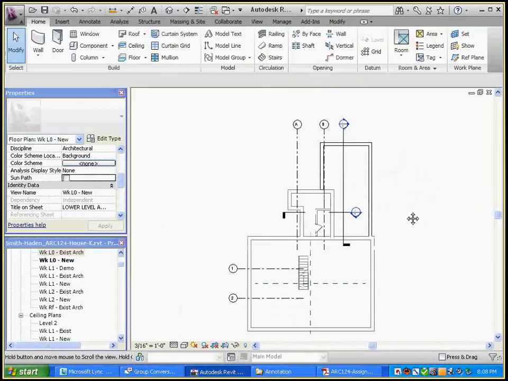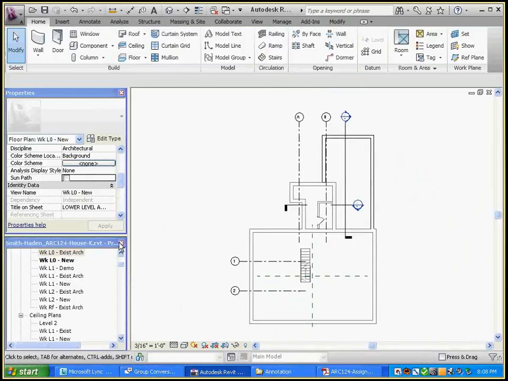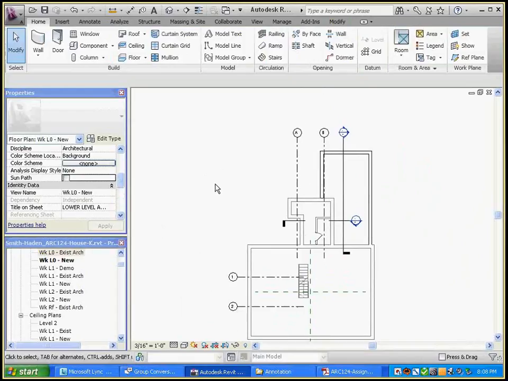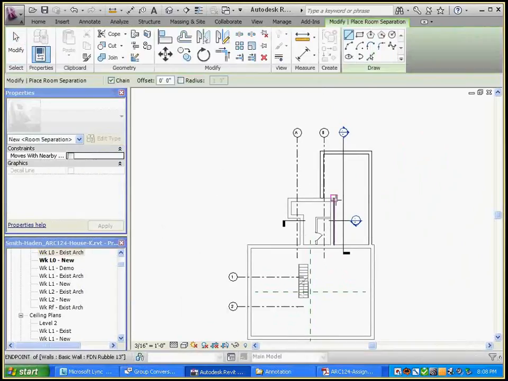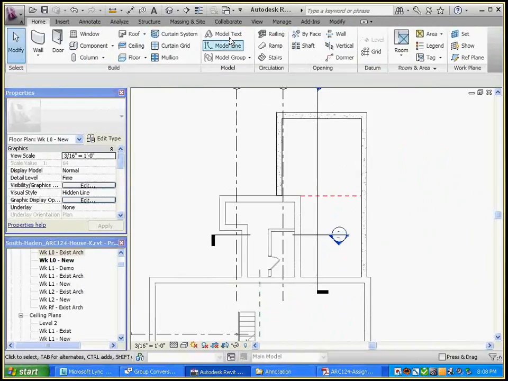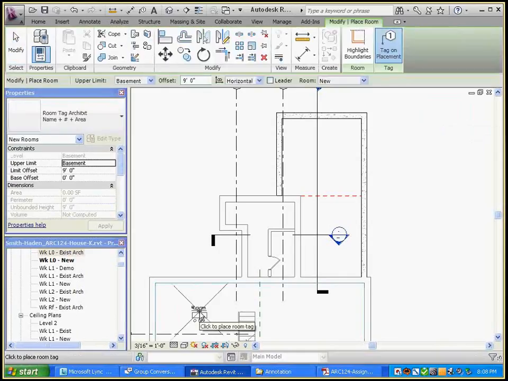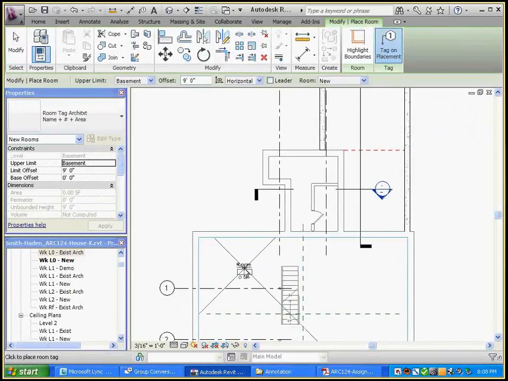Okay, so here's my new plan. I'm going to close my hidden. And I'm going to need a room separation line. I can tell already to separate my utility room from my new garage. Here's that line. Place a room. And I'm going to start with this over here as basement 001.